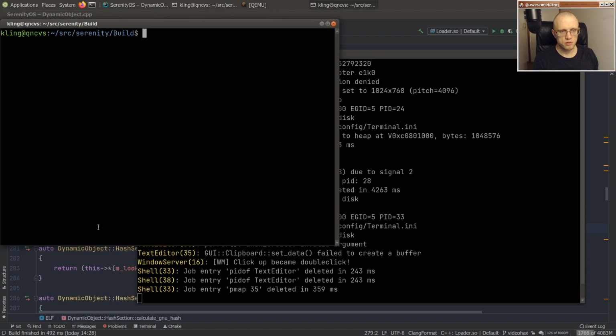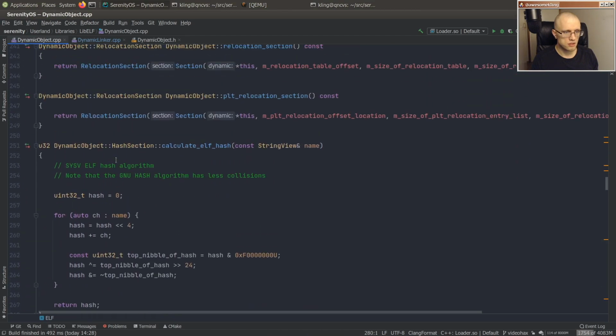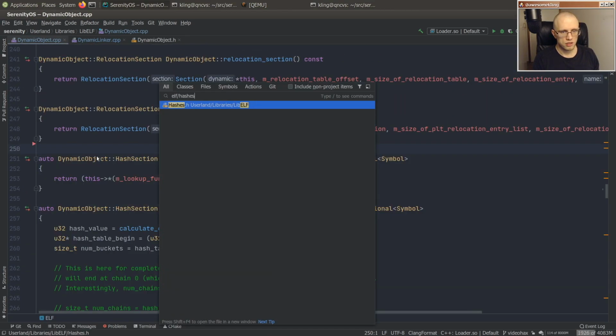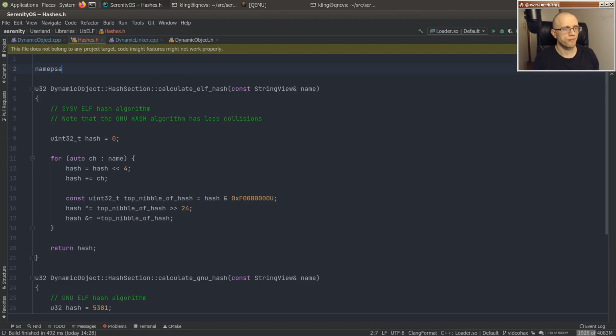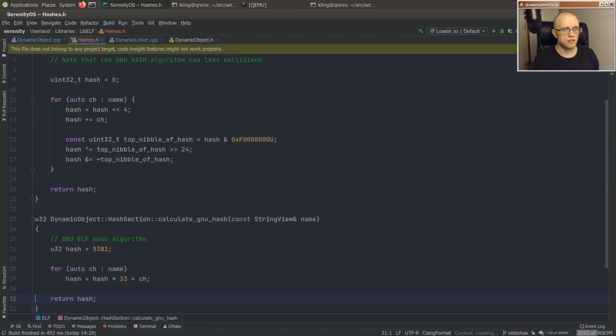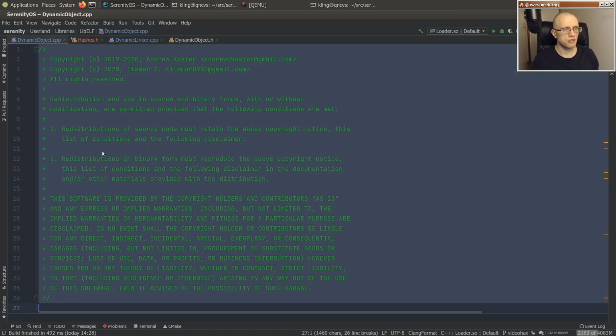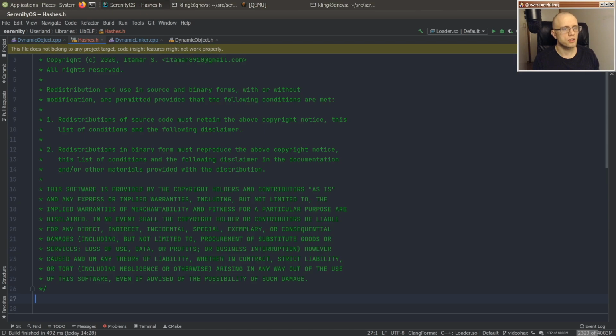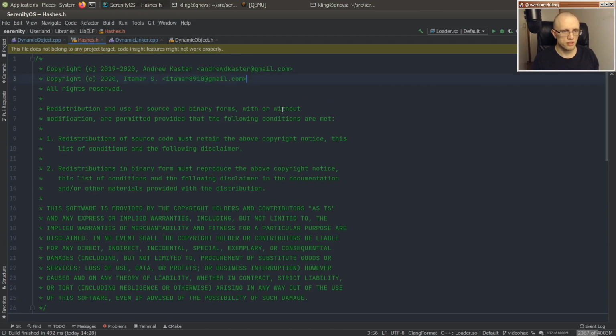And then let's move these out to a helper. So, not services, libraries, libelf, hashes.h, maybe? Yeah, so we'll take these two, hashes, and namespace elf, and then let's be good boys and bring with us the copyright header as it was, where we're taking them from, because we're not trying to remove these good boys from history.